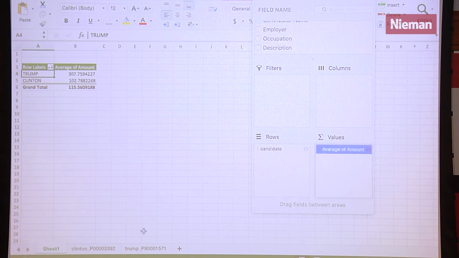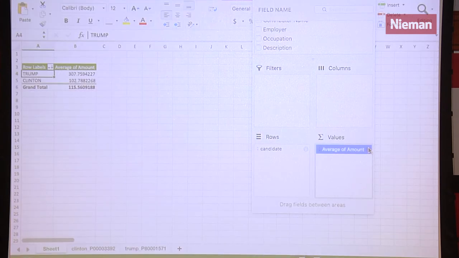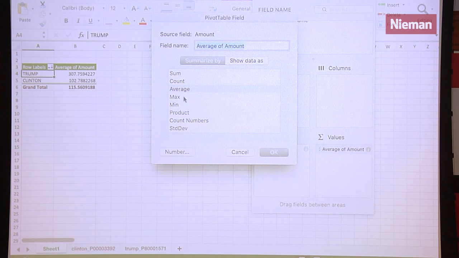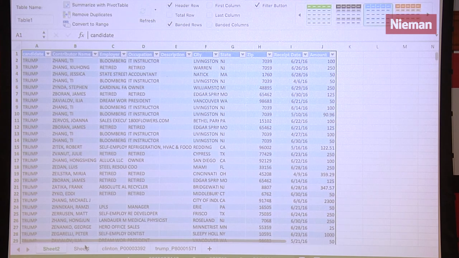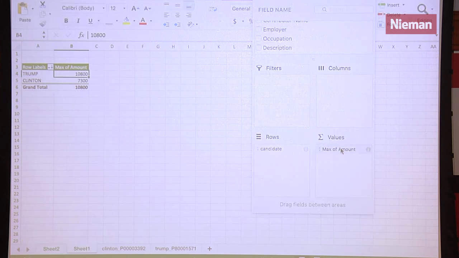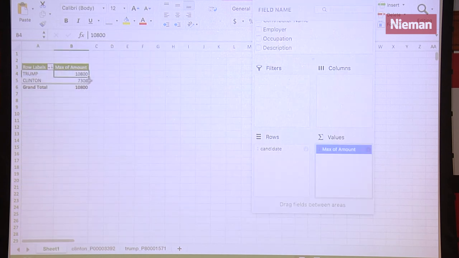Well, we wanted average amount, right? Was that what somebody said? Or was that highest amount, contributed the most? Okay, so let's do this. Instead of average of amount, let's click on max and hit OK. One of the nice things about pivot tables is that you can see the source of the data. So we just said, okay, max amount. Pardon me, let me start over so you can see this because I went too fast. So we see the maximum amount for Trump is $10,800.